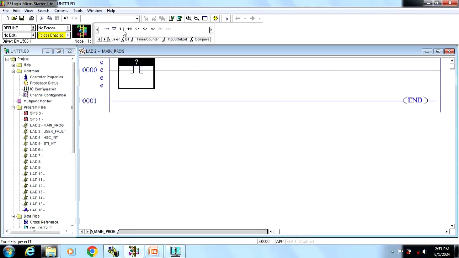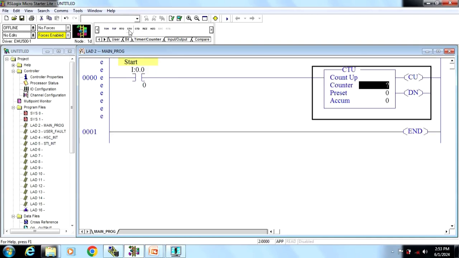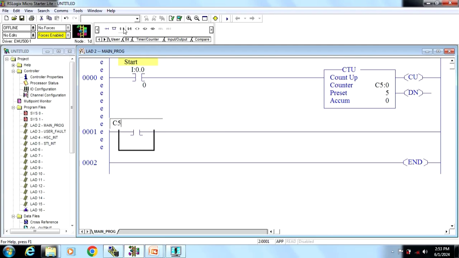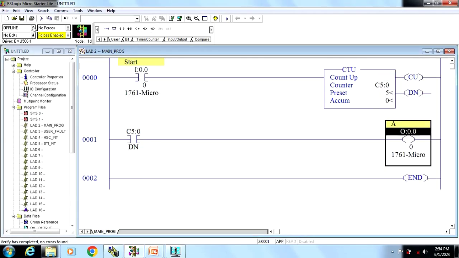So I will take input. Let's name it start. Then to count the input pulses, I will take a counter. I will give a preset 5 because after 5 input pulses, output is getting on. So I will take a done bit of the counter, then an output A. Let's name it as A. Let's check this much, whether it is getting on or not.